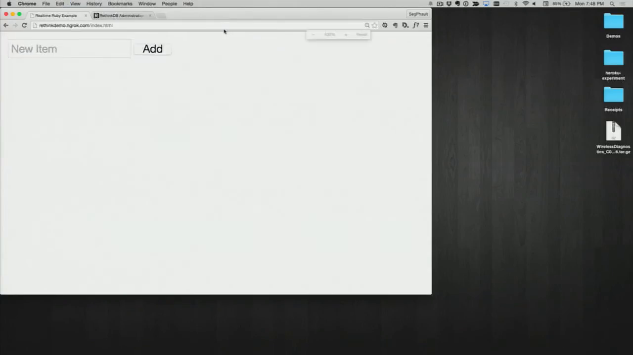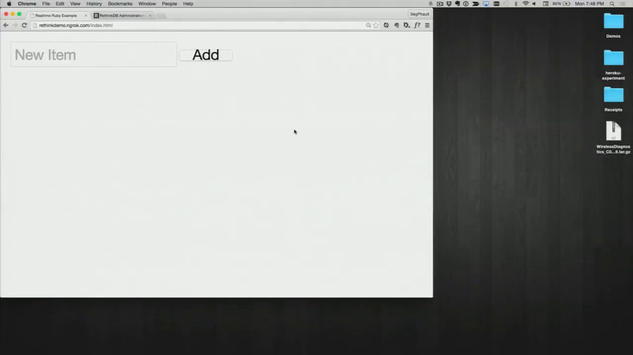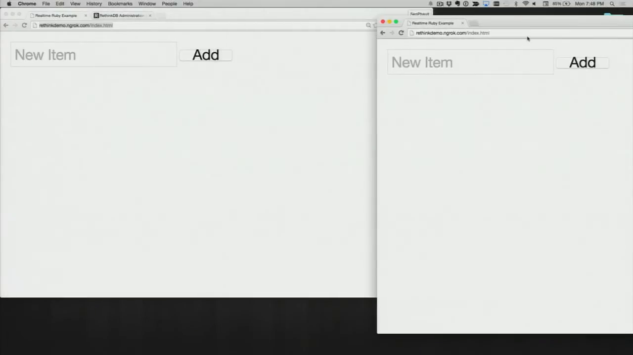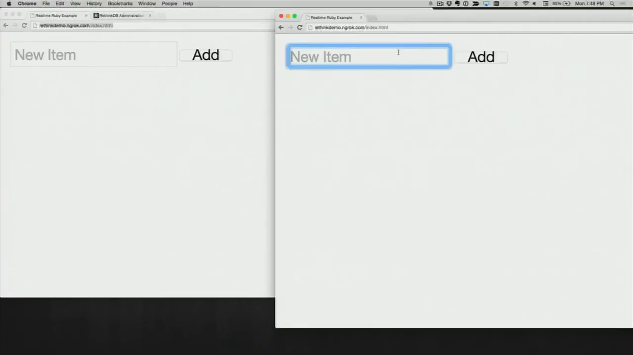So can everybody see that, or do I need to make that bigger? Let's make that bigger. Wow, the button looks a little weird at that size, but yeah. So this is just a text input and a button. And I'm going to open two of them so I can show you side by side. And I'm going to add a to-do list item.